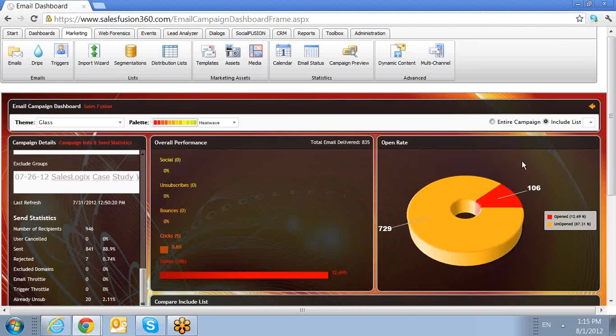One of the main things that sets this report apart from all others is that you have the ability to look at your statistics on an individual list basis. A lot of times we have people who say, I sent to 5 different lists, and while you're giving me the overall statistics, I want to see how list A did compared to list B.